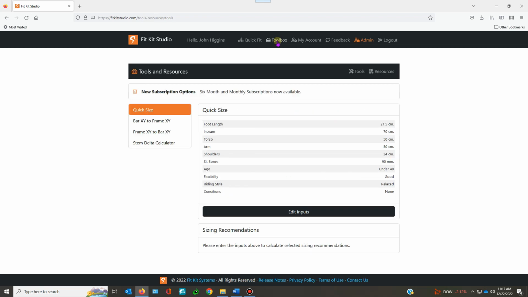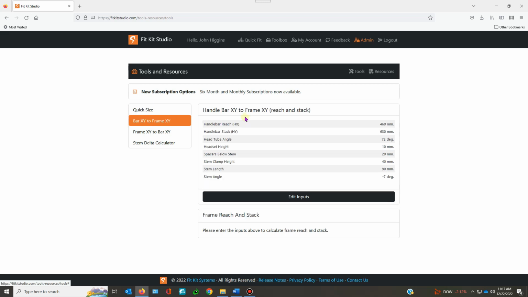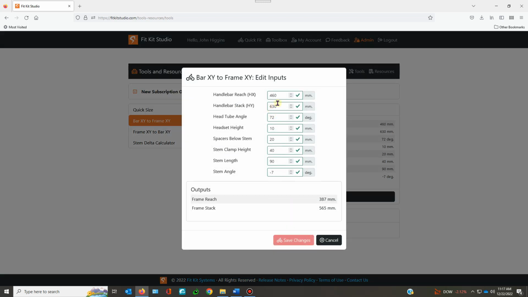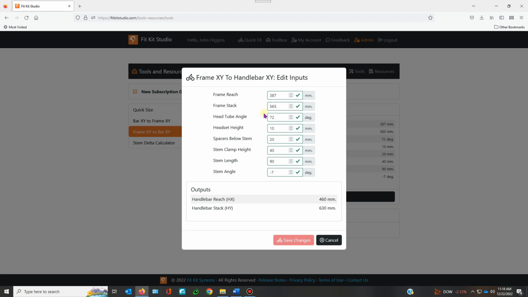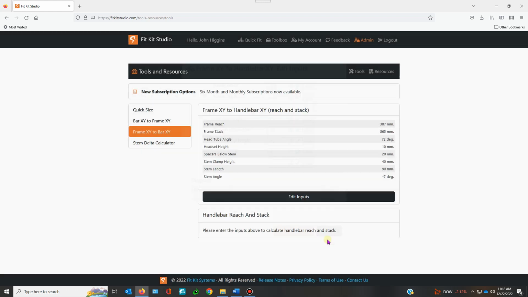The other thing we've got up here is a toolbox, which has both a tools and resources section. Under tools, we have a number of calculators. The quick size calculator is for users of the FitKit body measurement tools. We've also got some XY tools, so handlebar to frame XY, where you can input a handlebar XY, specify a cockpit and generate a frame reach and stack from that. You can also go vice versa by plugging in a frame reach and stack, specifying a cockpit and deriving a handlebar XY measurement. These are useful if you're using a fit bike as part of your fitting process.